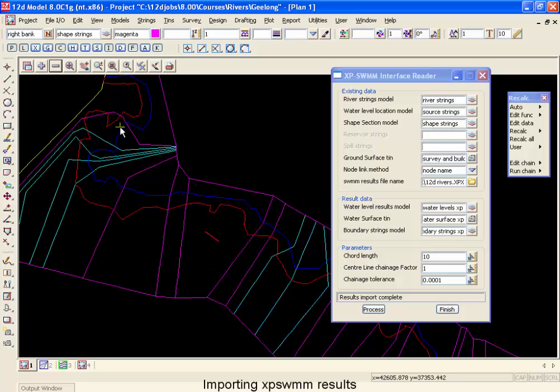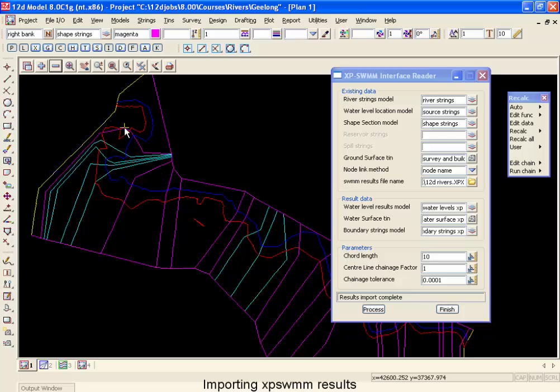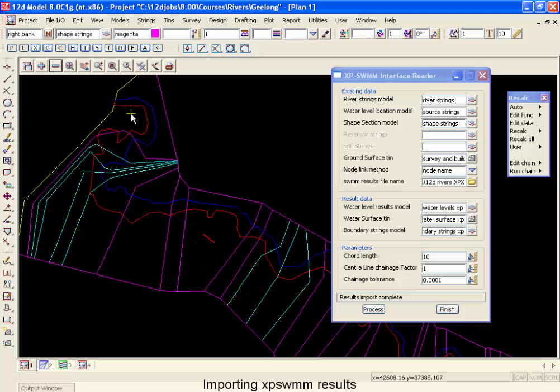One thing you'll notice is that the island at the downstream end has disappeared. The one difference that we had between our 12D and our XP run was that when we did the XP, it started as a free outfall. When we started the HEC RAS run, we started it as a normal depth at the downstream end.